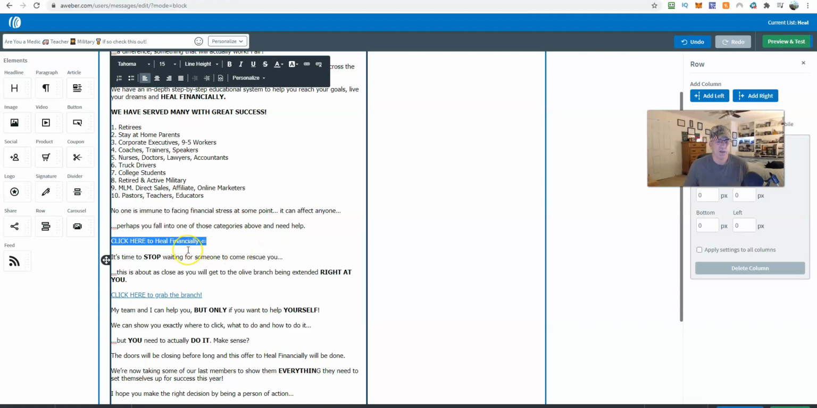So anyway, this hyperlink sentence right here, you want to increase that from Tahoma 15 for the other part of the body, and move that up to 16.